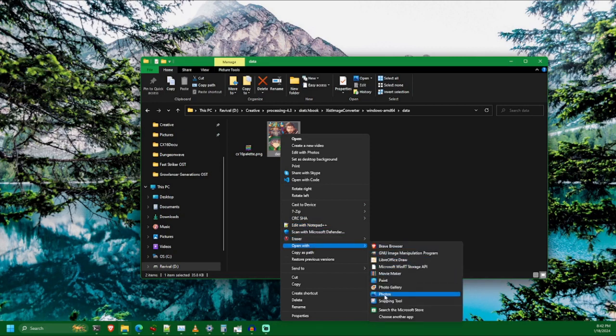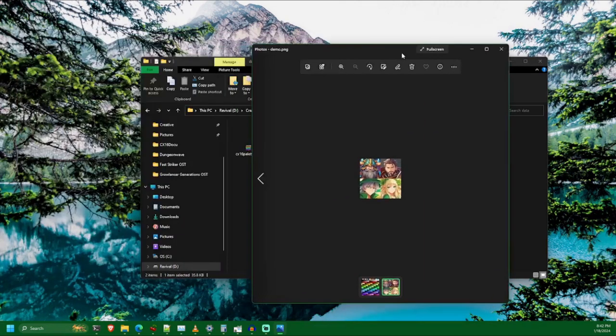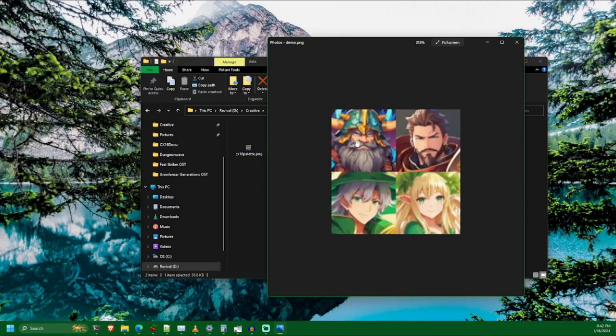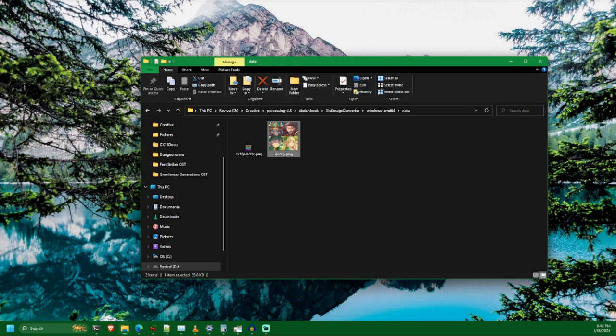So if I open this up, and take a look at the demo image, just zoom in a bit, we can see that we basically have what is obviously an adventuring party with a dwarf, a cleric, a wizard, and an elf. And the size of this image is 128 by 128 pixels, and it is full color RGB.